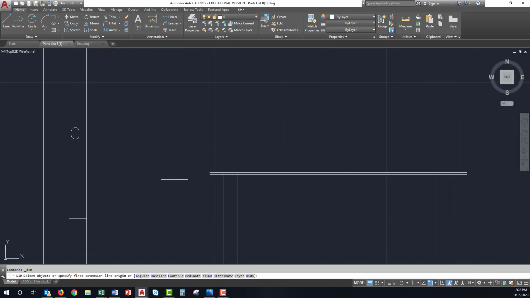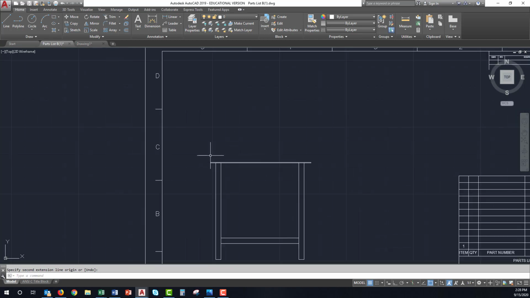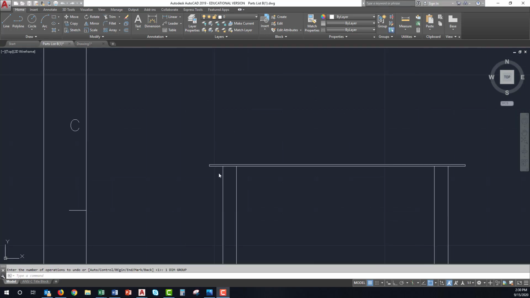I'm probably going to have to rescale my dimensions, and I am just looking at my numbers right now. So now I've got our table in here, and we need to dimension it. Our dimensions are still going to be, as I showed, off by a factor of 10. So how do we fix that?